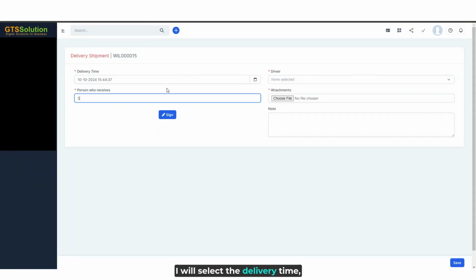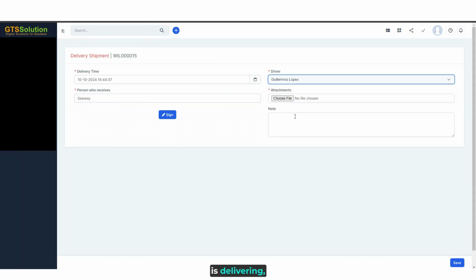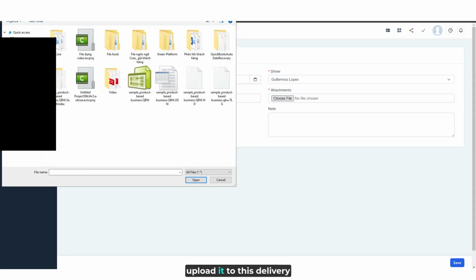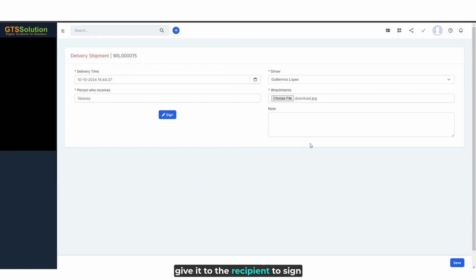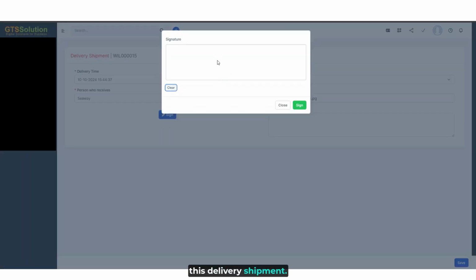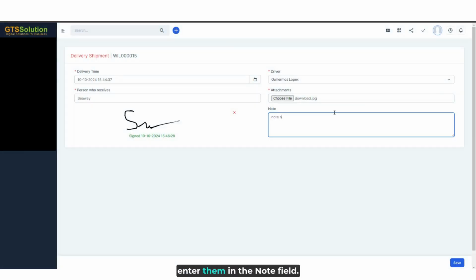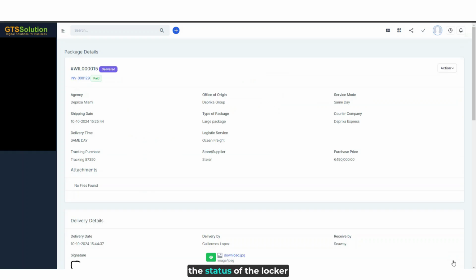I will select the delivery time, enter the recipient's name, select the driver who is delivering, take a photo of the delivery and upload it to this delivery shipment. Then, give it to the recipient to sign this delivery shipment. The recipient will sign in the signature box and click Sign to save the signature. If there are any notes for the delivery shipment, enter them in the note field. Finally, click Save to confirm the successful delivery and change the status of the locker package to delivered.